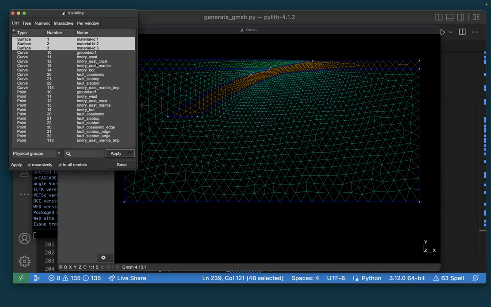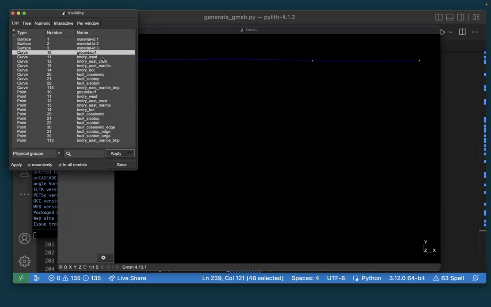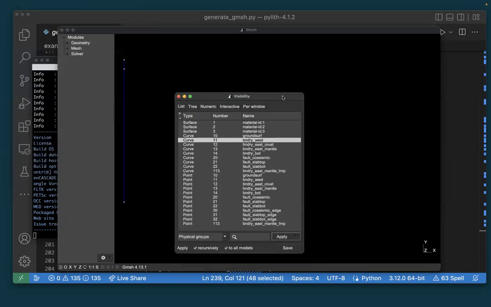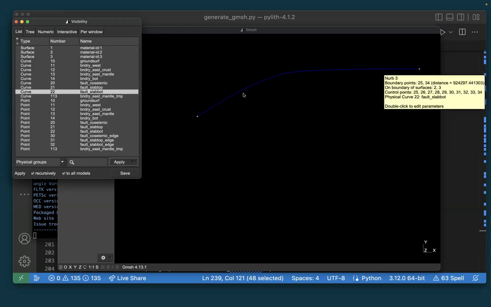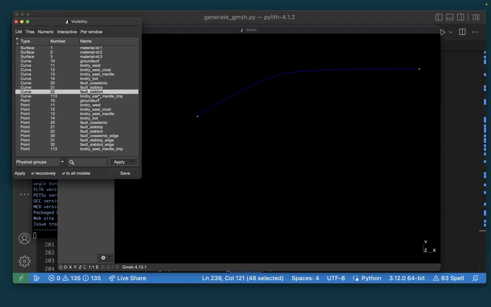Get everything back. We have our ground surface and our boundary west. There it is over on the west. Boundary east. On the crust, that's just this top portion over here. Boundary east mantle, that's the bottom portion. Boundary on the bottom. Fault coseismic, that's just this top portion. All the fault slab top is that whole bottom. And the bottom of the slab, so the full extent of the bottom of the slab. And boundaries, and that was a temporary piece over there. And then we have the points.